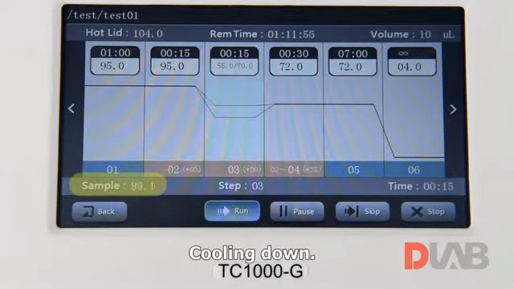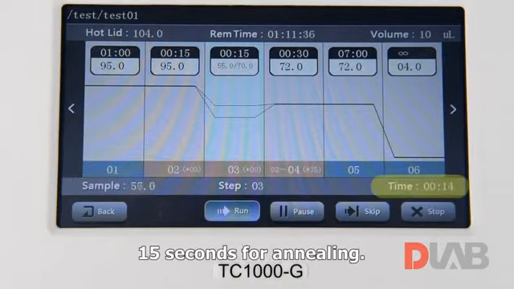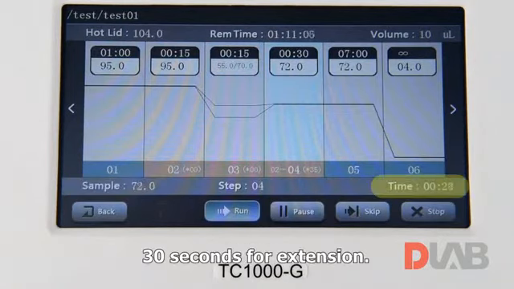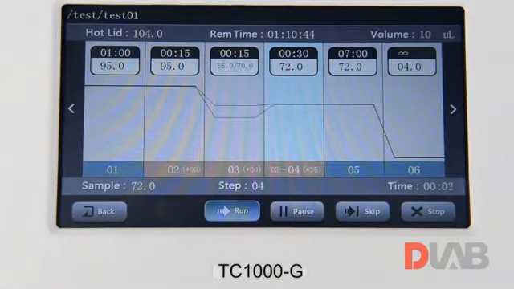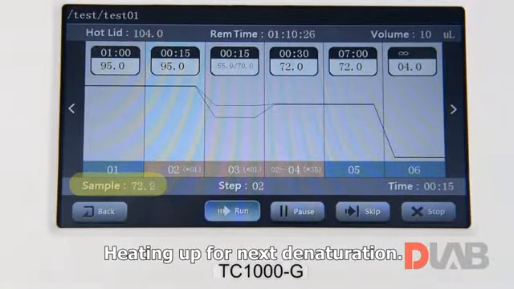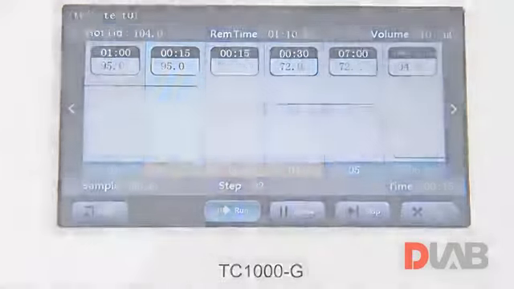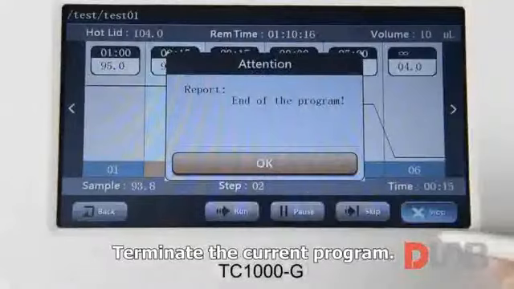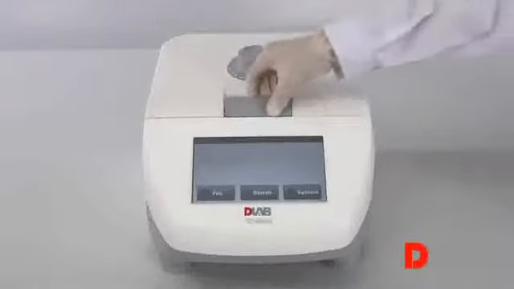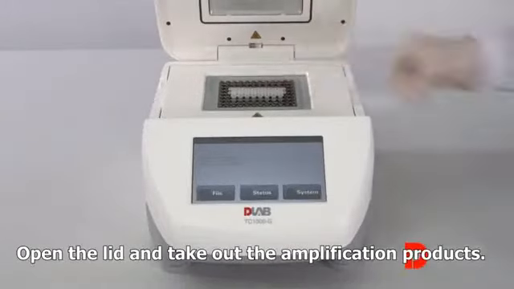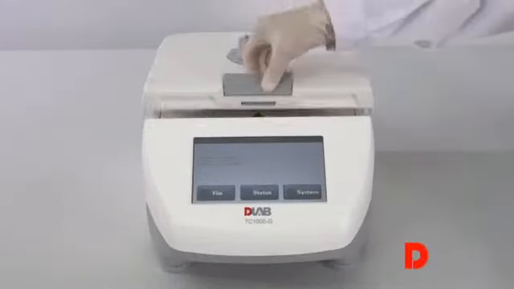Step 2 denaturation, cooling down, 15 seconds for annealing, heating, 30 seconds for extension, heating up for next denaturation. Terminate the current program. Open the lid and take out the amplification products. Power off.